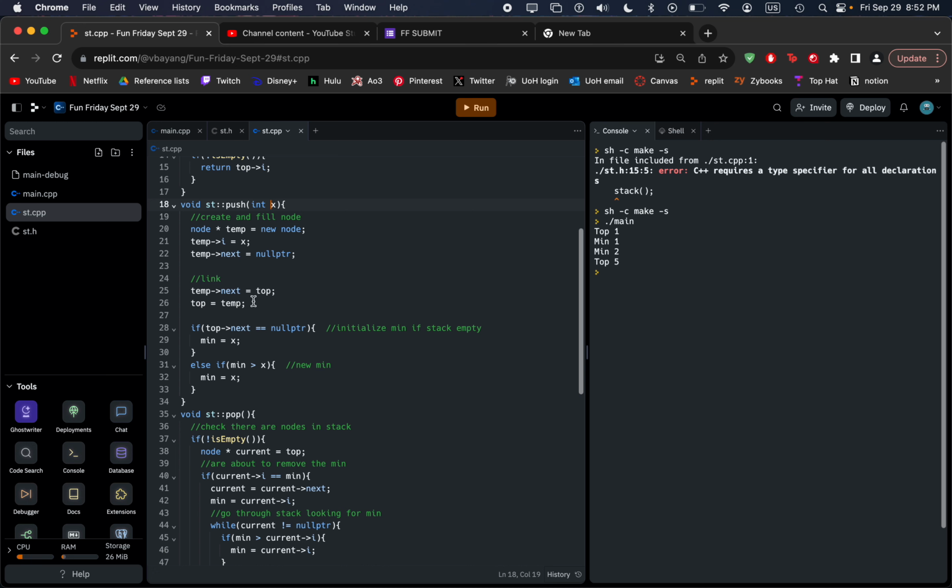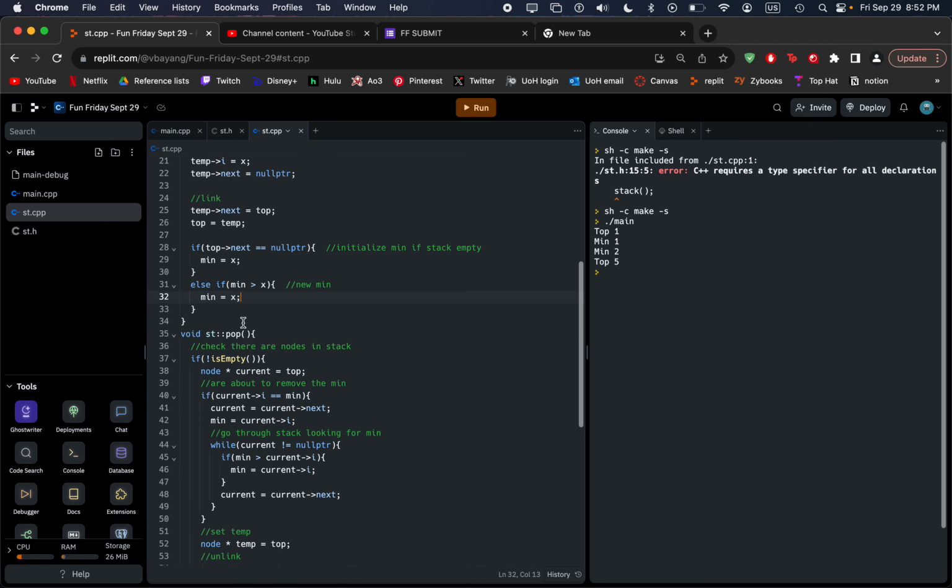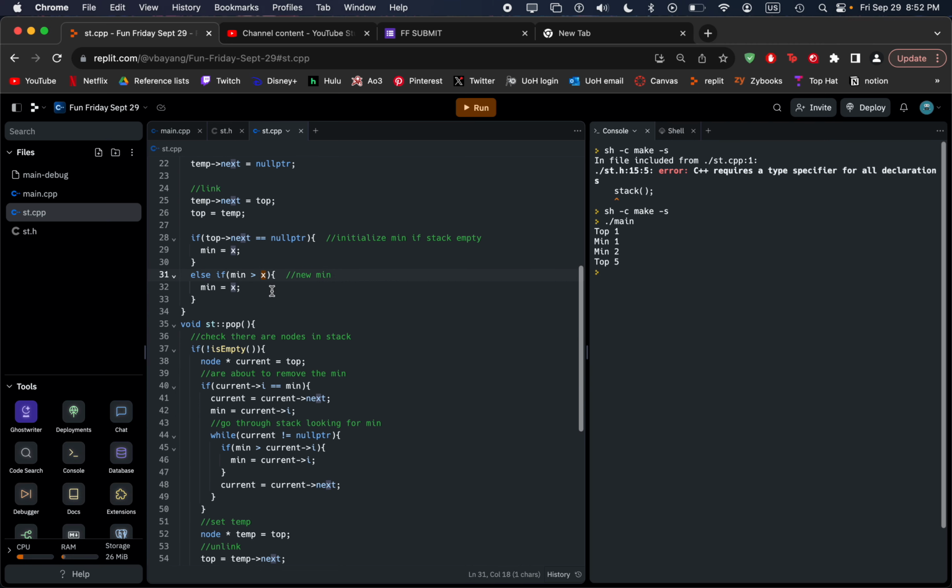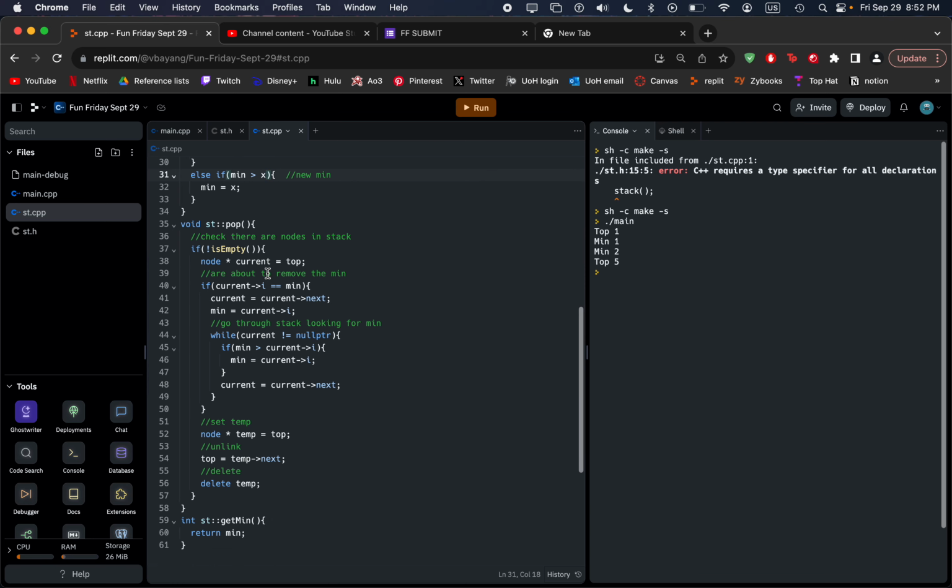And then to set the minimums, I said if top arrow next is a null pointer, which basically after you've added to the list, this is saying if you only have one node in the list, then the minimum has to be the current value that you just read in. Otherwise, if whatever the previous minimum set is larger than the value that you're reading in, it resets, or it initializes the minimum to the node that you're just adding.